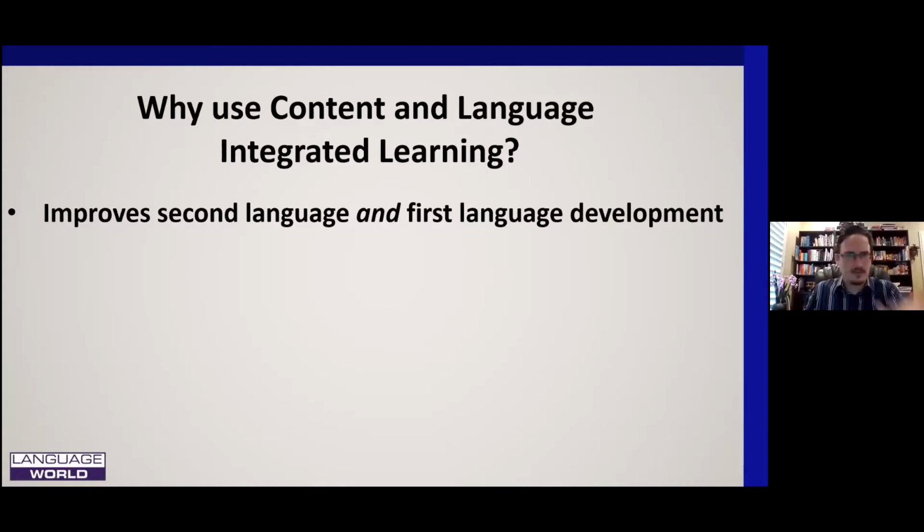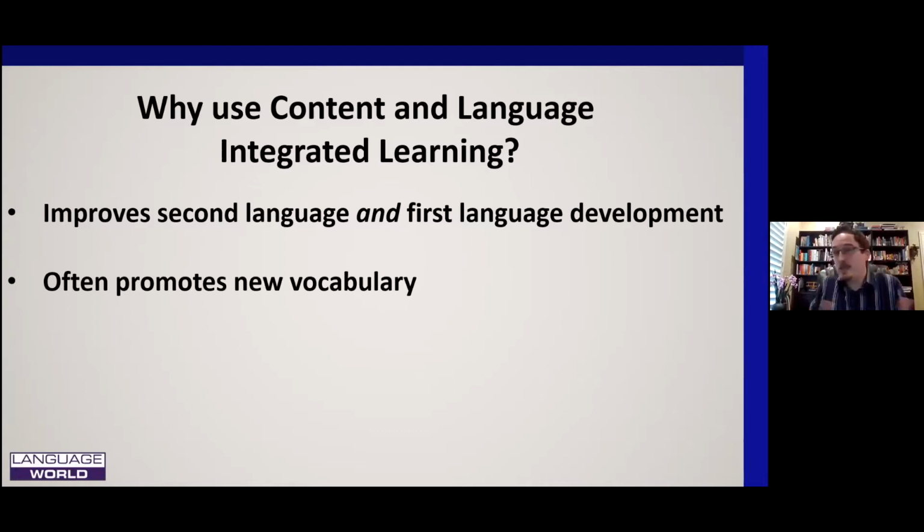Of course, especially with our integrated science book that we'll be looking at today, it promotes new vocabulary. If you're talking about scientific content or subjects, you're going to need to learn the relevant vocabulary for that. So it does give students an opportunity to extend their vocabulary.